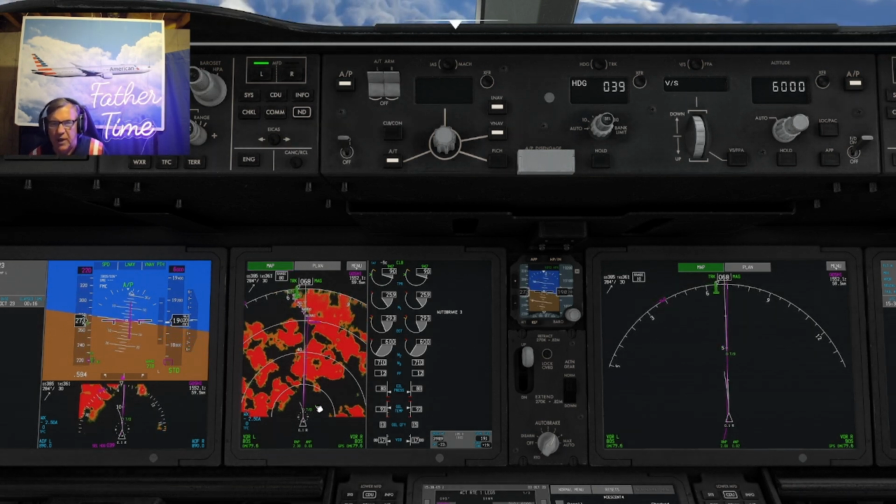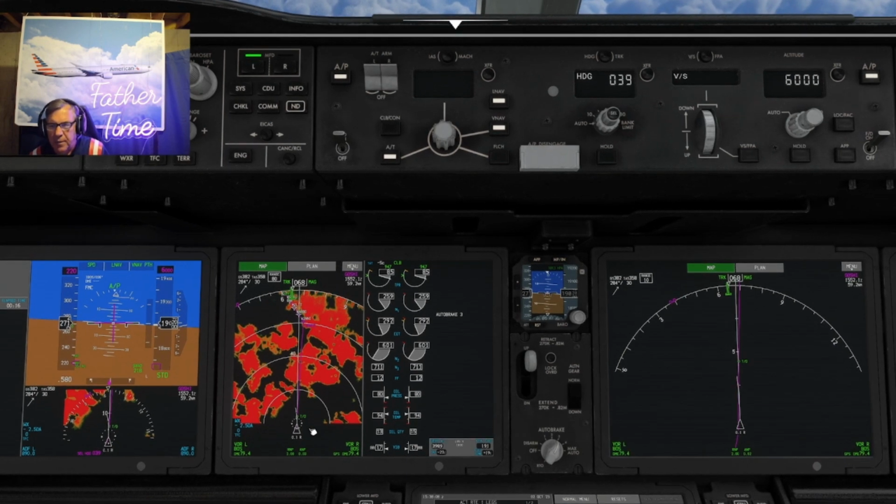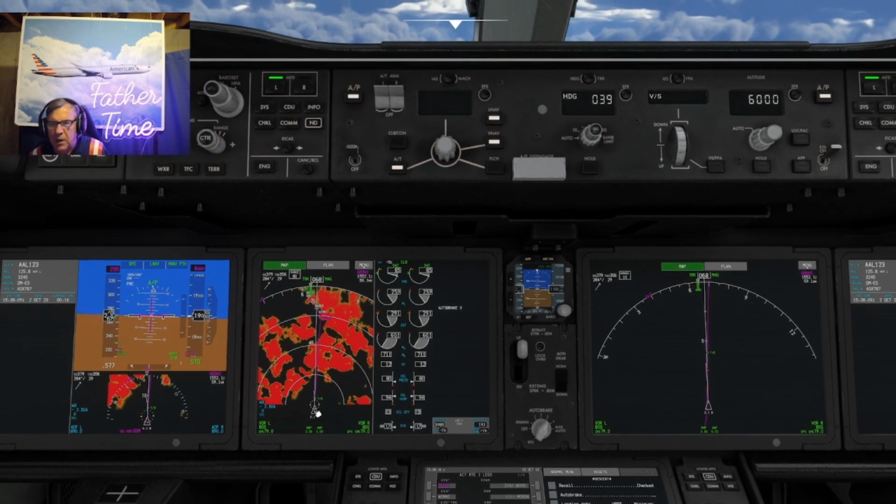And there's our top of descent right there. We're in path. And it looks like it's going to start down here in just a moment.